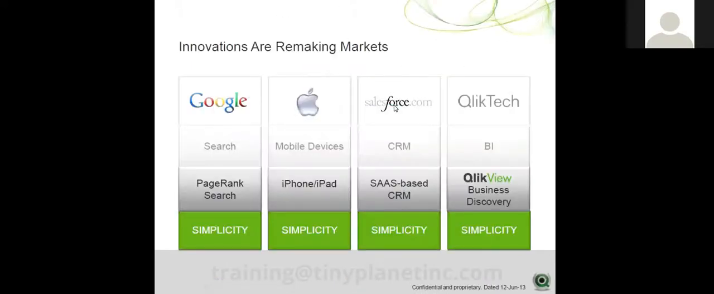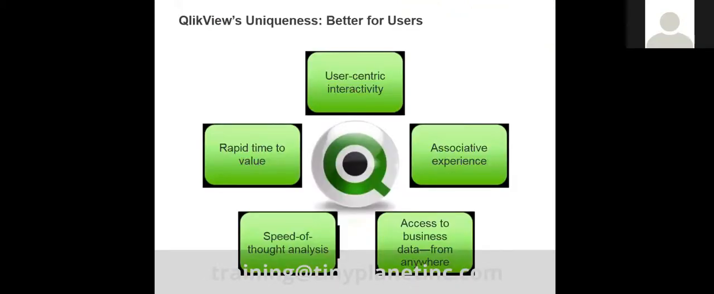Yeah, 1 second. Yeah, so BI is one of the products, and it is simple. It has followed the simplicity. That's why it has such a huge wider acceptance in the market. ClickView is unique. The best thing about ClikView is associative experience.